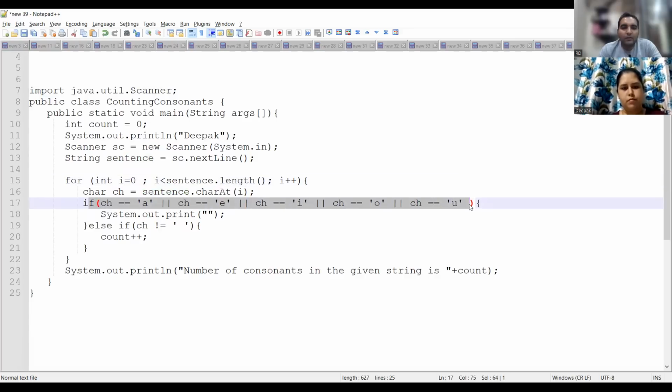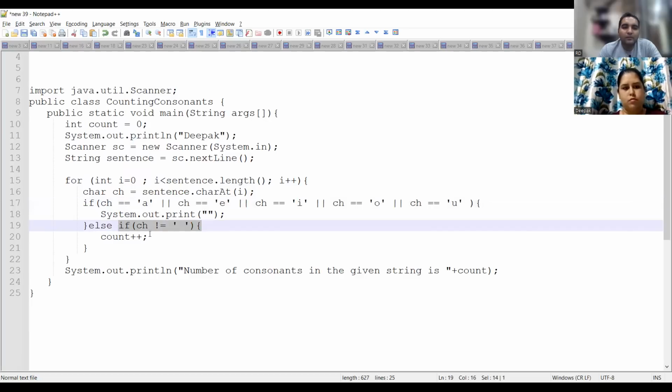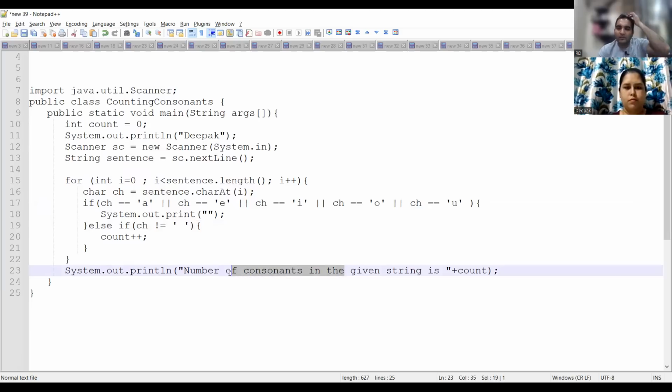So if they are matching, you don't have to take. You will go for else if character not equal to, right? And then automatically you can get the consonants in the string. So mainly the string is converted to this array. Absolutely. Right. So this is good.